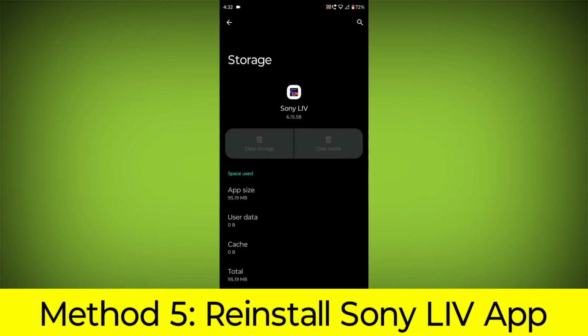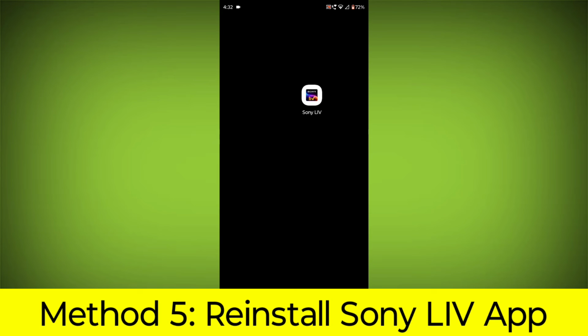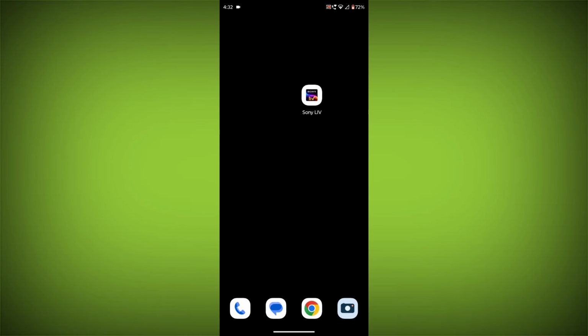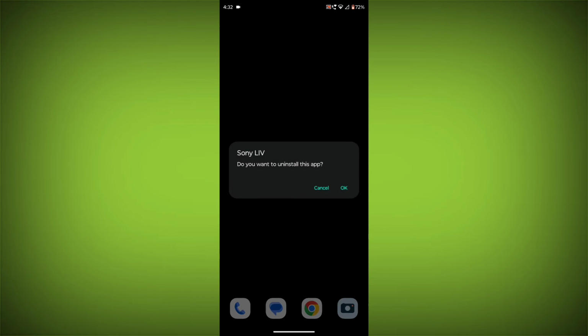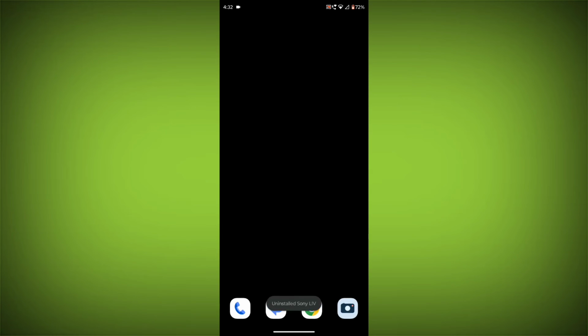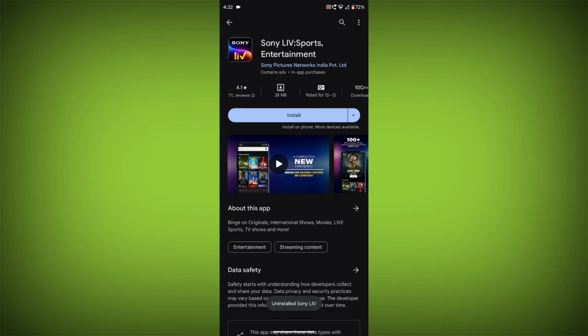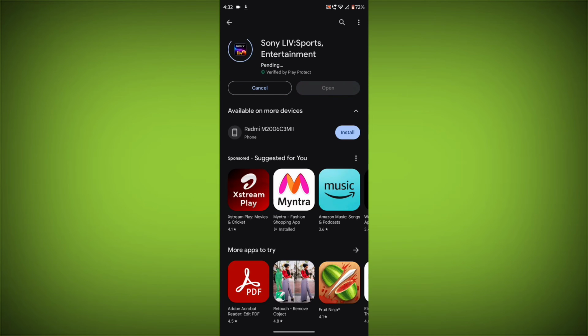Method 5. Reinstall the Sony LIV app. If you have tried all of the above steps and the error is still persisting, you can try reinstalling the Sony LIV app. This will remove the app completely and then install it again from the App Store or Play Store. If you are still having trouble with the Sony LIV app, you can try contacting the Sony LIV support team for help.